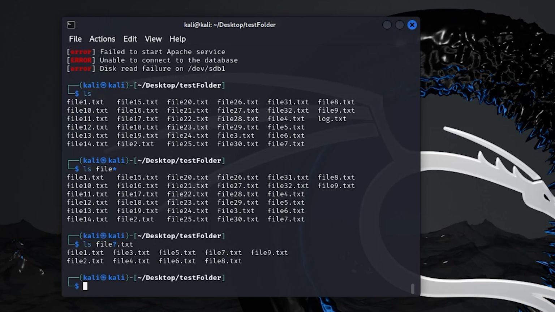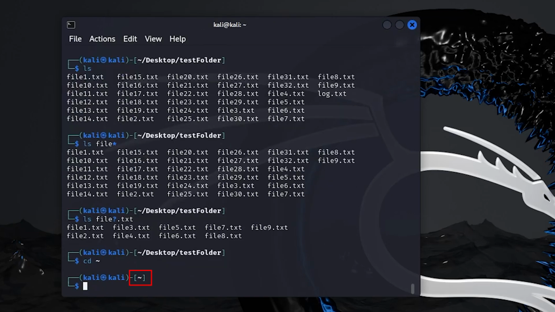And finally, there is the tilde. This is a shortcut for your home directory, saving you the trouble of typing it all out. And now, you're back in your home directory without needing to type home/username.